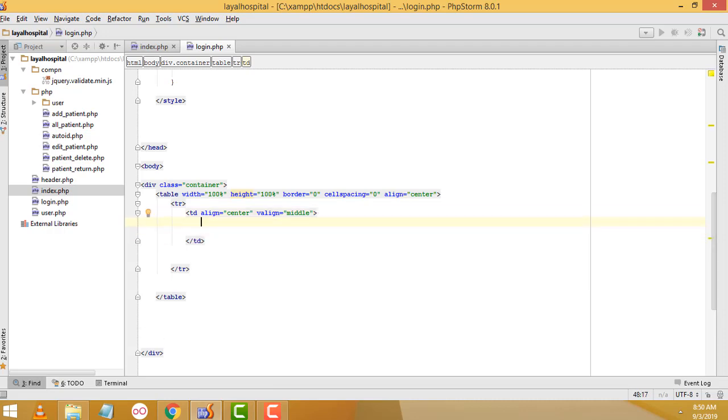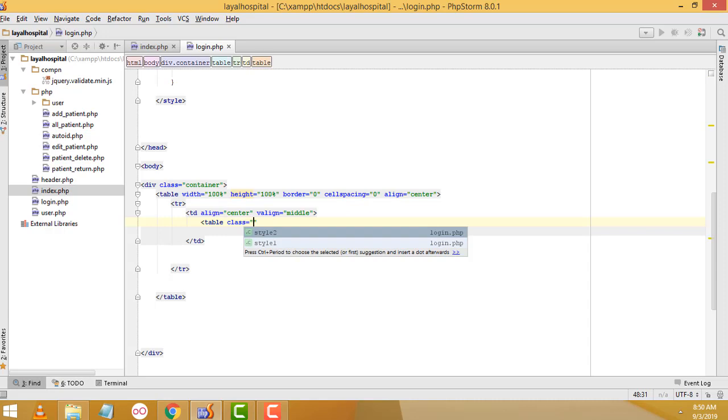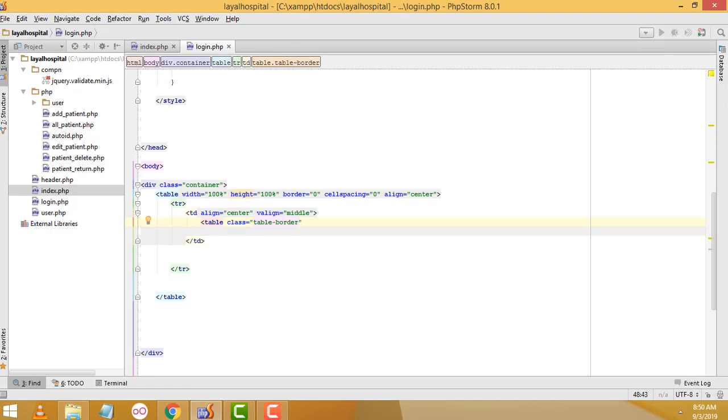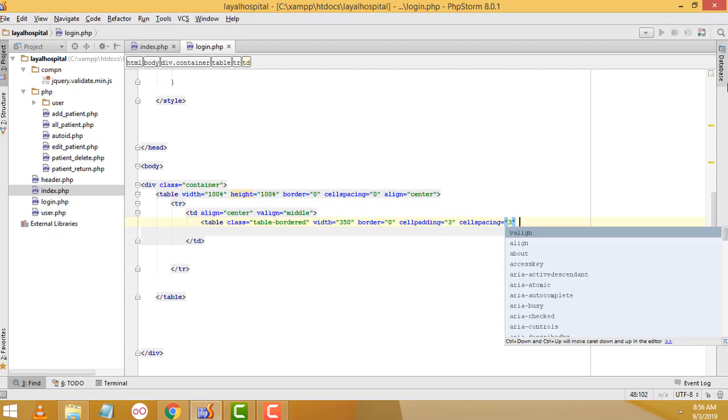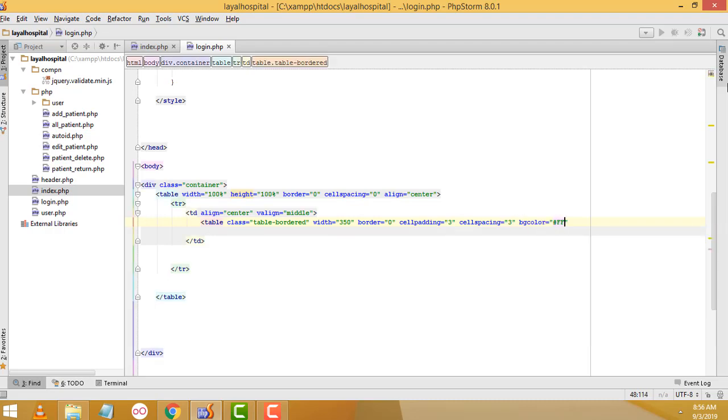You have to write the heading. Here you write first table class, table border. Right. We have to write cell padding 0, cell spacing 0, cell spacing you have to write here 3, cell padding here you have to write 3, right. Right, that's the thing we have to do. BG color we have to write here, 6F, right, okay, that's the thing we have to write.